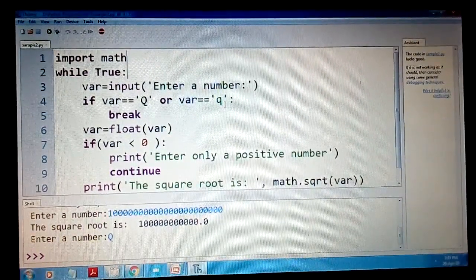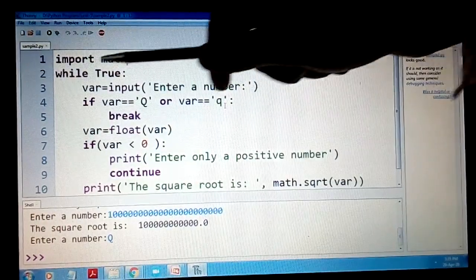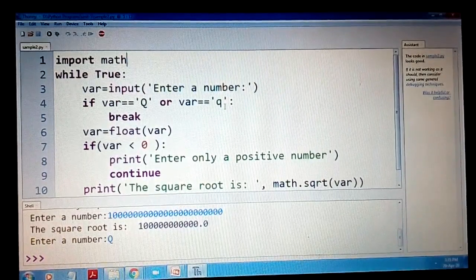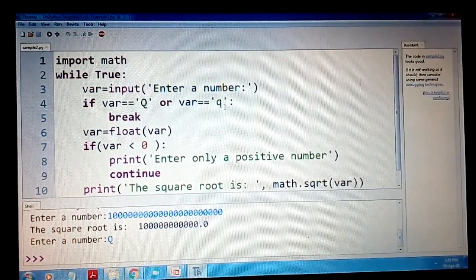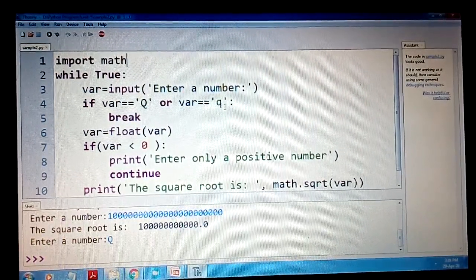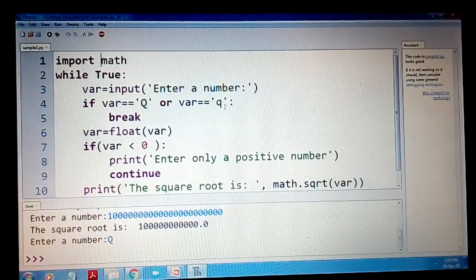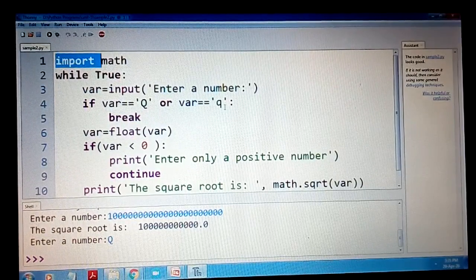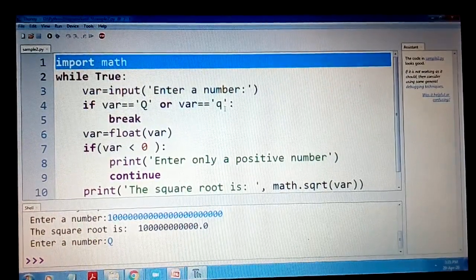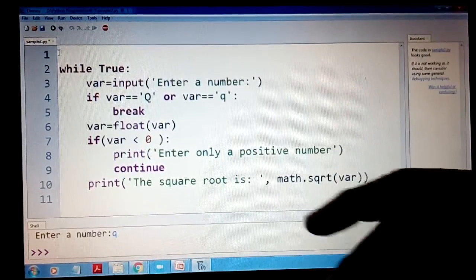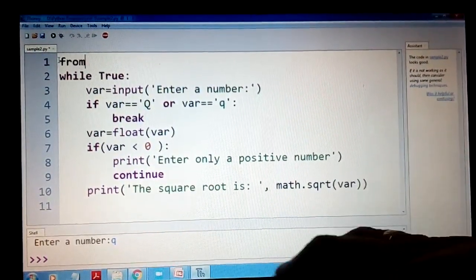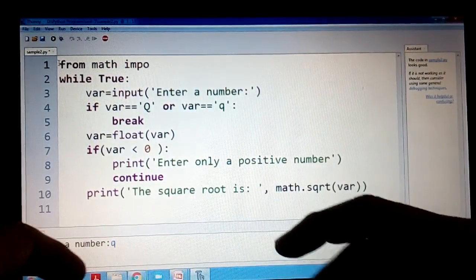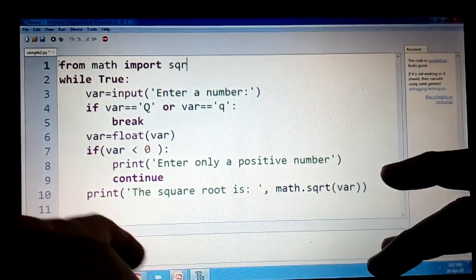Now this is how it works, but what you need to understand in this program is how we made use of this import module, and how to make use of this function which is defined inside the import. This import statement can be written in different ways. Another way of writing this is I can say from math import sqrt.